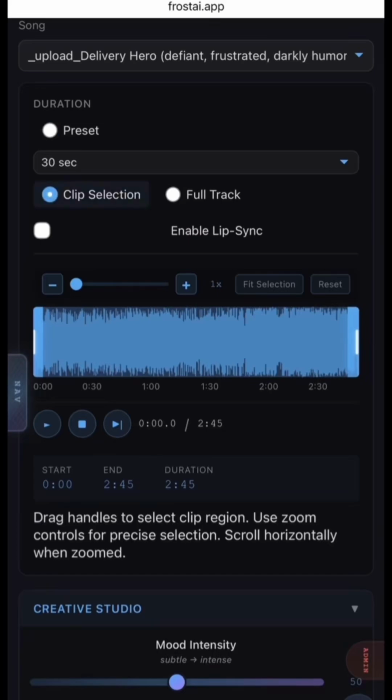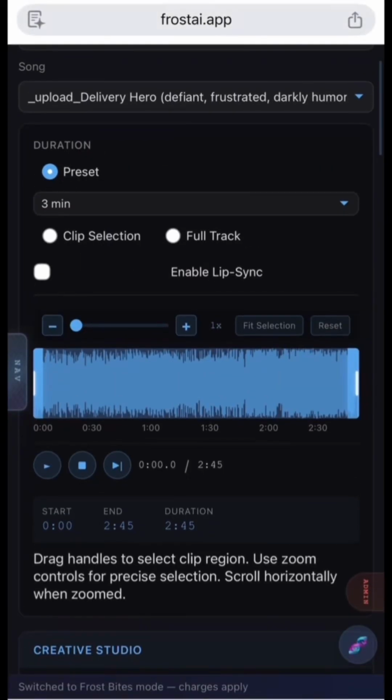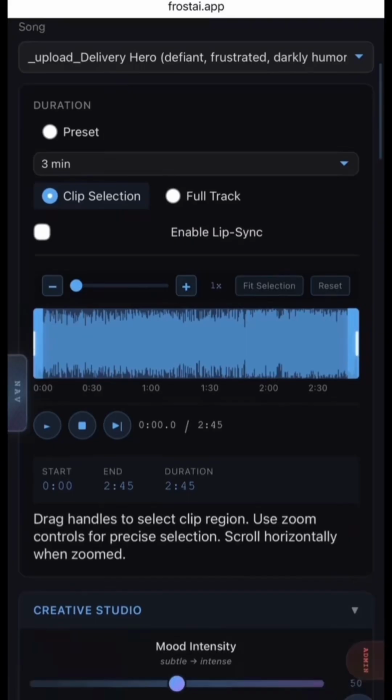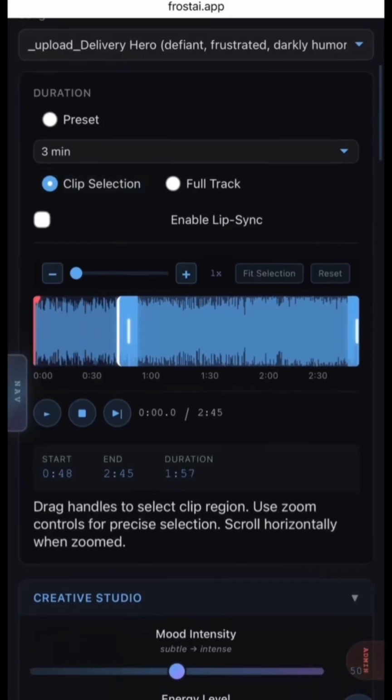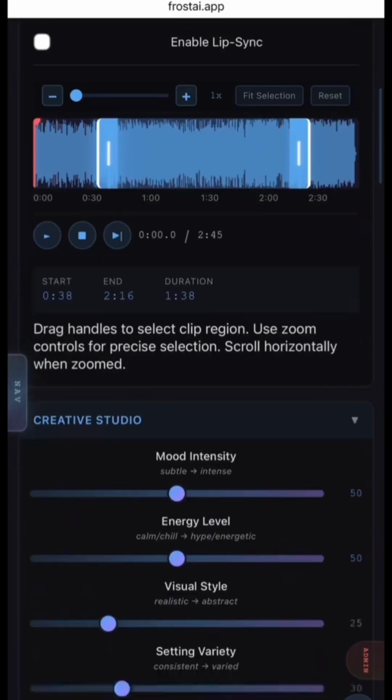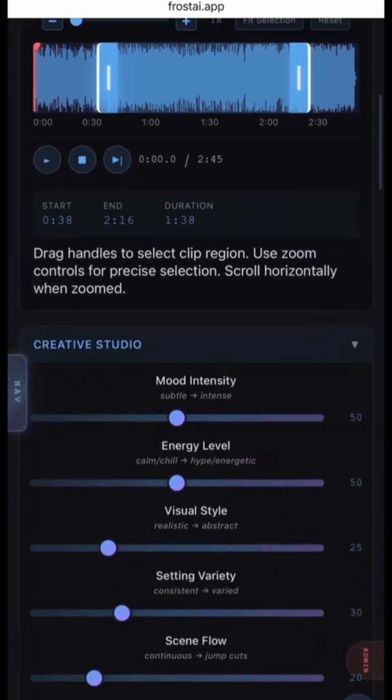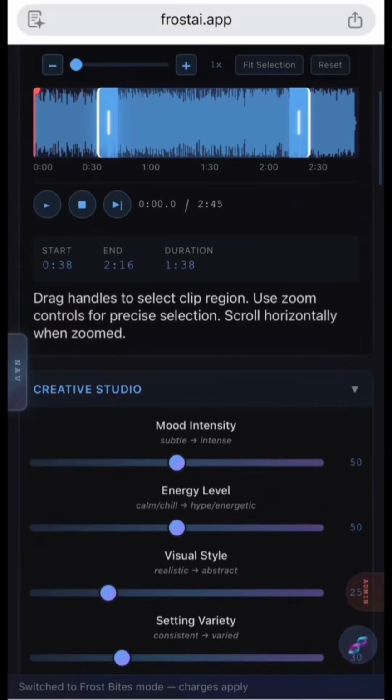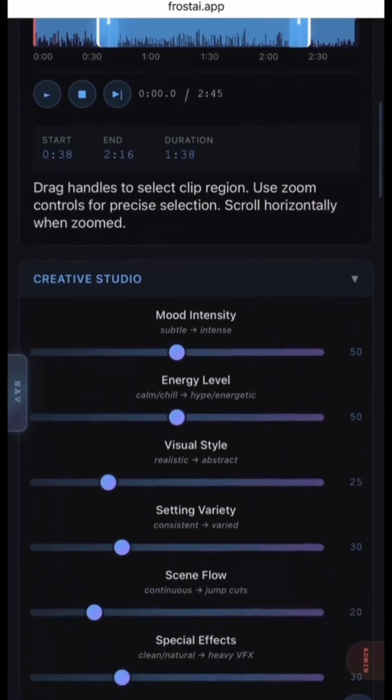Or because I want to do clip selection. If you select preset, you probably want to just be safe and select that there. But go to clip selection if you want to select a certain portion of your song, and you can zoom in on it as well. All right. So then we will go to the next step here.